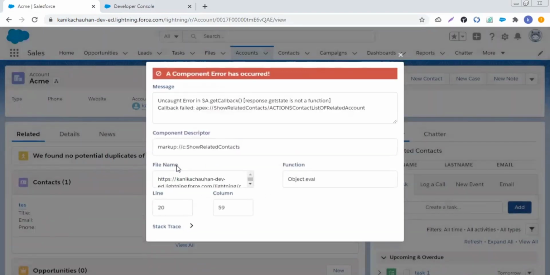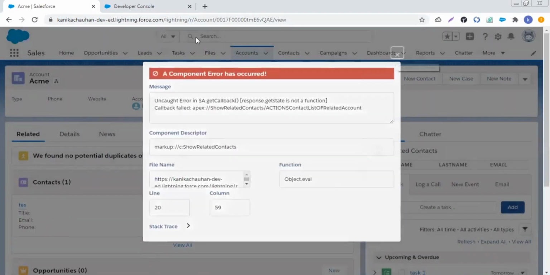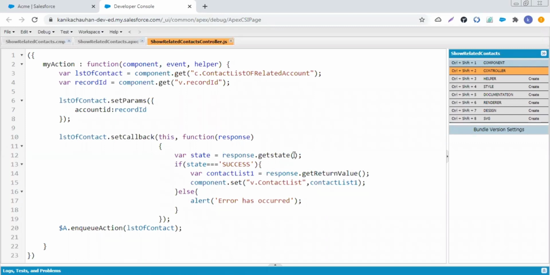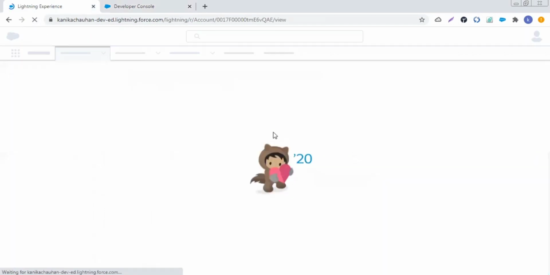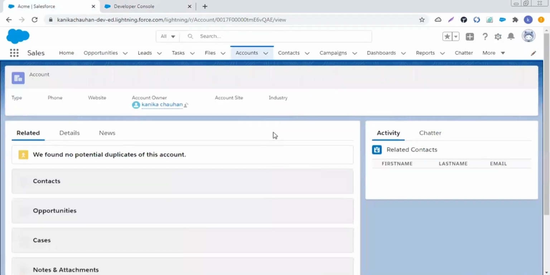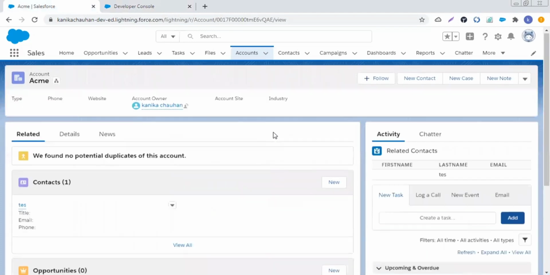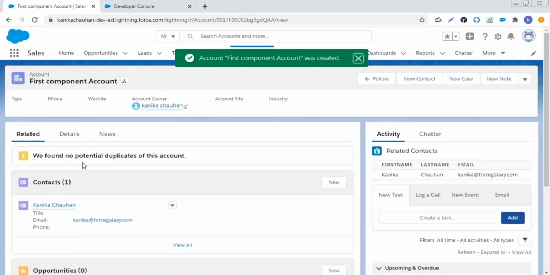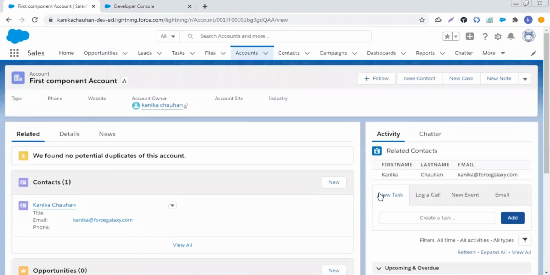Okay, now here we got an error. This is because of getState. Let's check. Yeah, as we know JS is case sensitive, so we have to take care about this. Now let's refresh, and as you can see, I have got all the related content in this component.